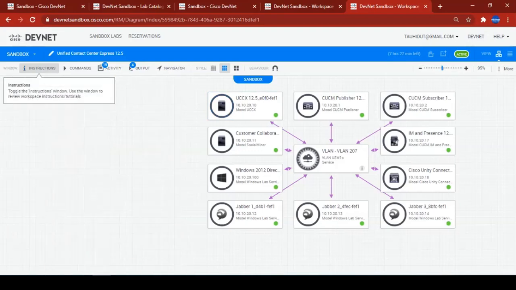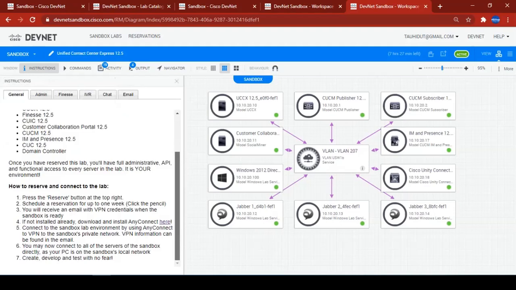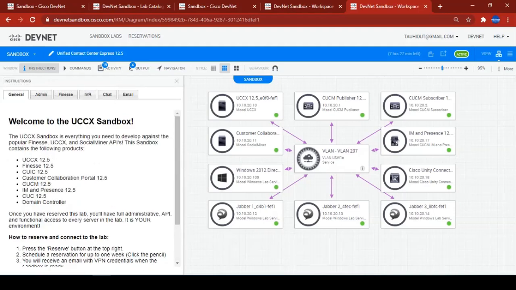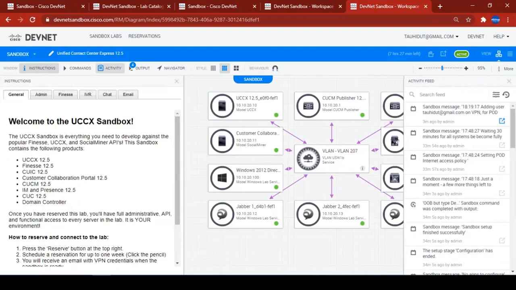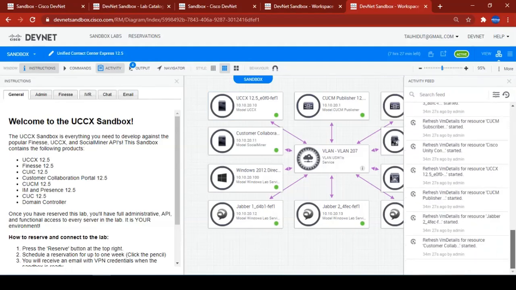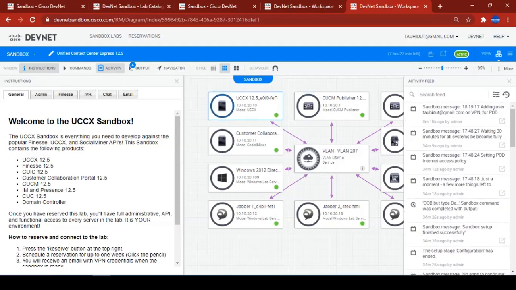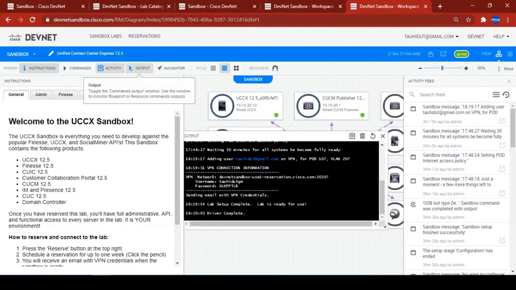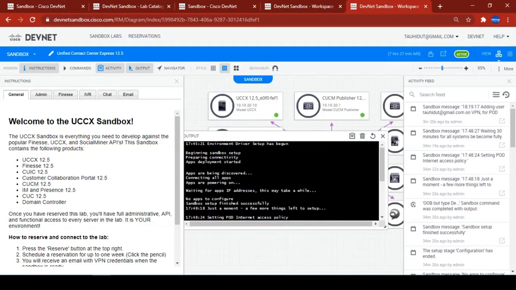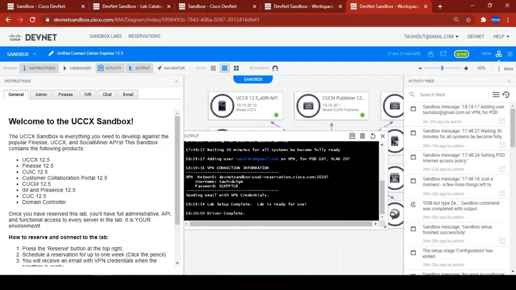The instructions are already here, and the activities tab will show you what all has happened throughout, from when we started this lab. So right from here it shows everything that happened to build this lab. The output tab tells about the lab setup completed, lab is ready for use. When we requested, it started doing its own stuff.